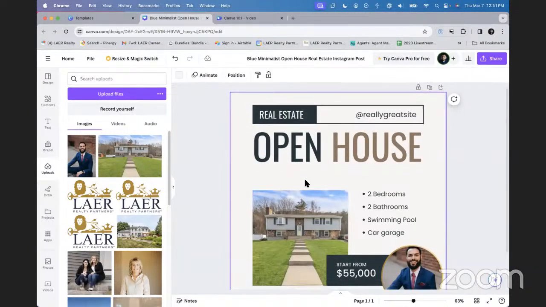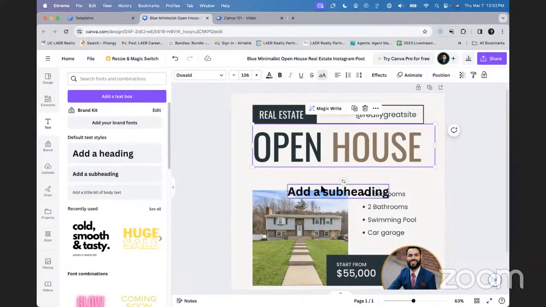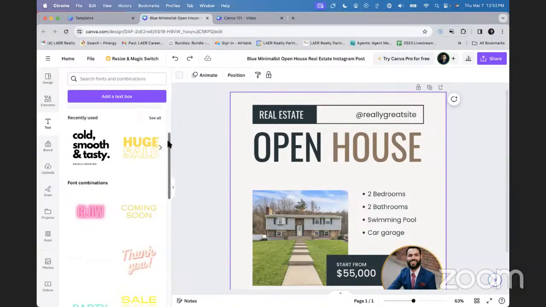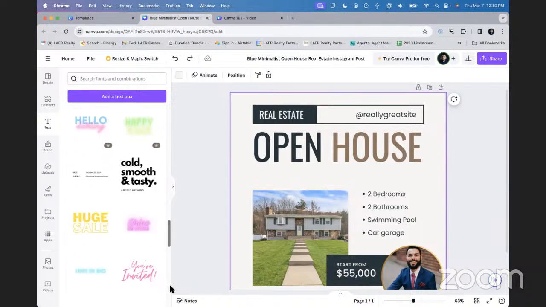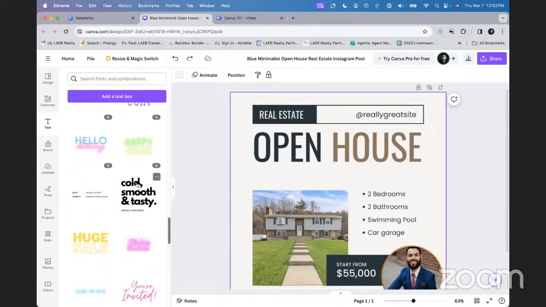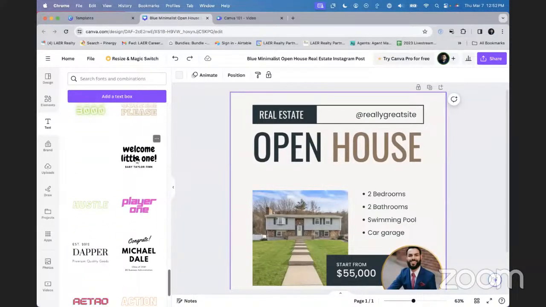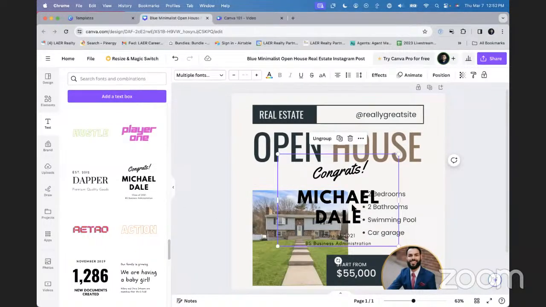To add new text to a design, you can go to this text tab. I want to add a subheading. This will bring this, and I can double click in here and then type in what I want the text to be. Down here, we have different font combinations that you can use. These are fine. But you just have to be aware that sometimes these font combinations are just two different fonts that are combined as a group. So for example, we have this one, right? This "Congrats Michael Dale" thing.